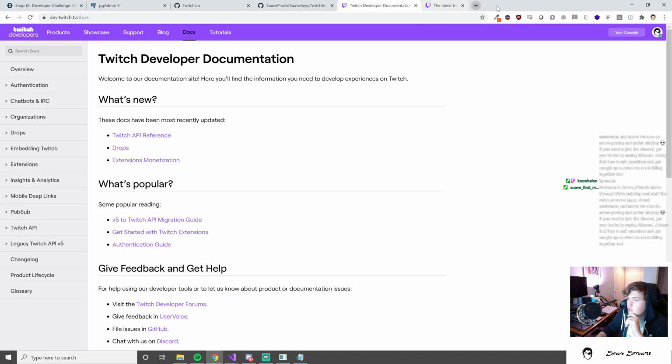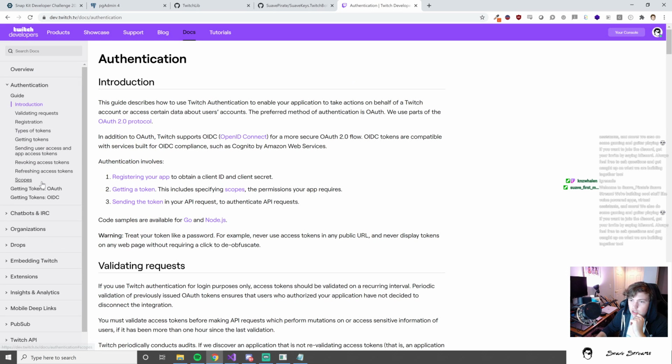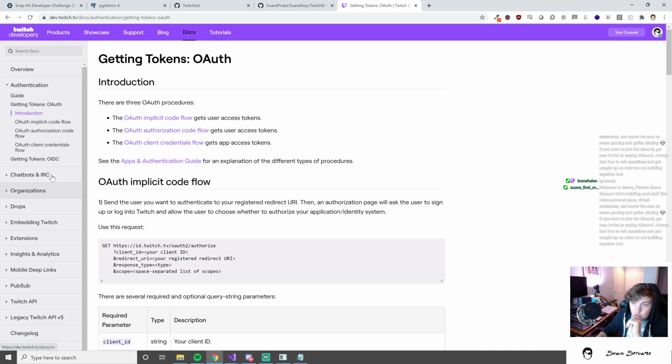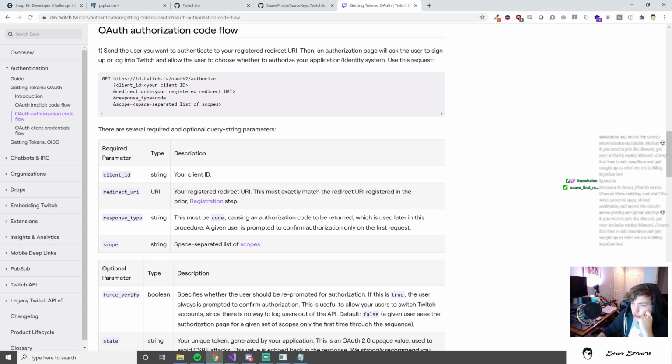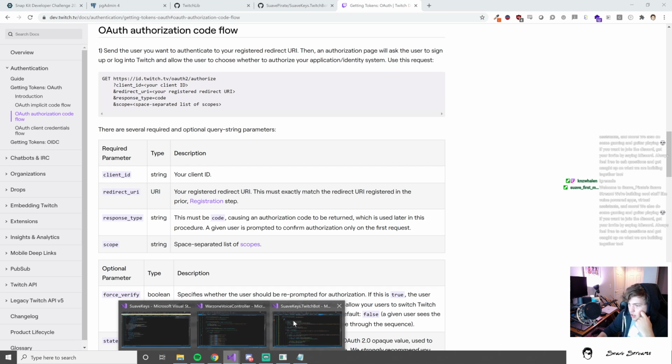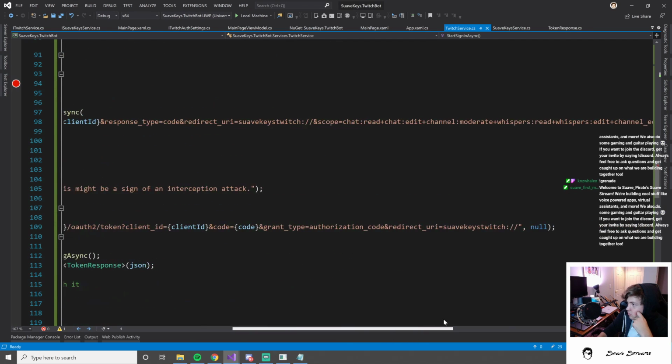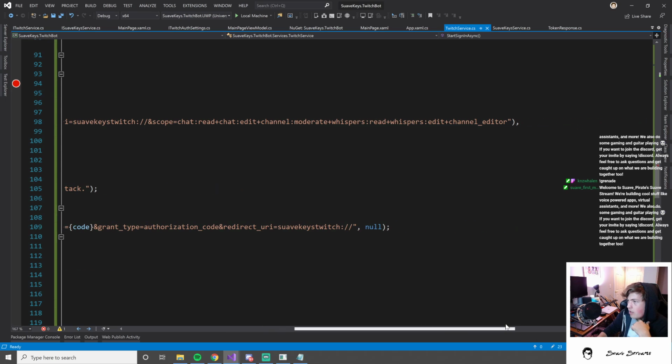Back to docs. Back to authentication. Back to OAuth. Auth code grant flow. Client ID we're sending. Redirect URI we're sending. Response type we're sending. And scope we're sending. Space separated list of scopes. I wonder if it doesn't like that it's not escaped or something. Space separated. This did not do that.